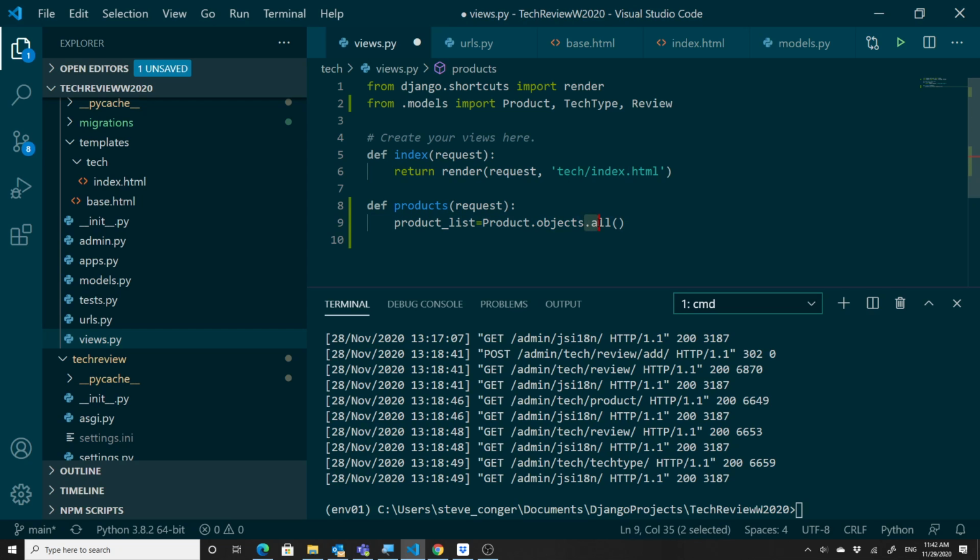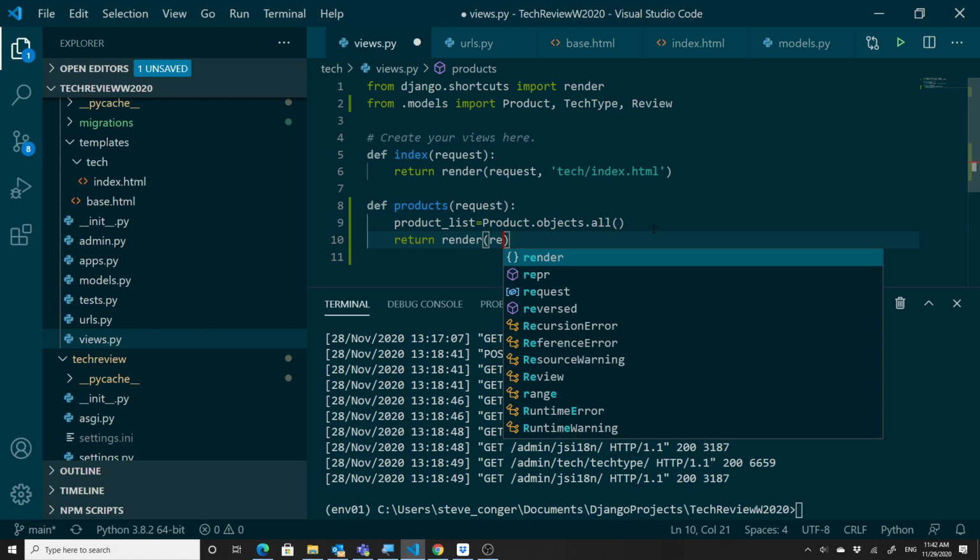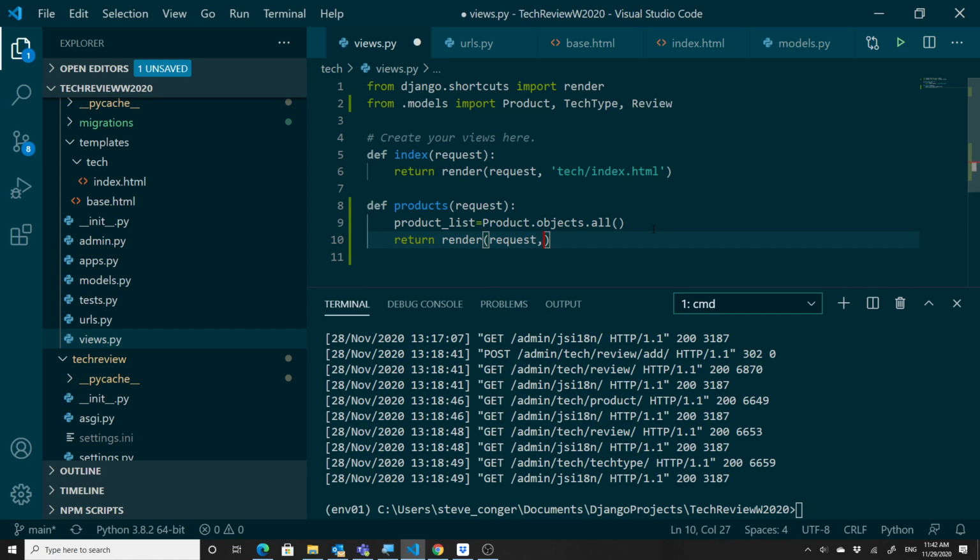A couple of things. If you have a huge list, this is probably not a great idea. You can do a find, and then you can put a criteria in there. I may do that for you later. So I'm going to return. We'll do a render request. Let's call it tech products HTML.